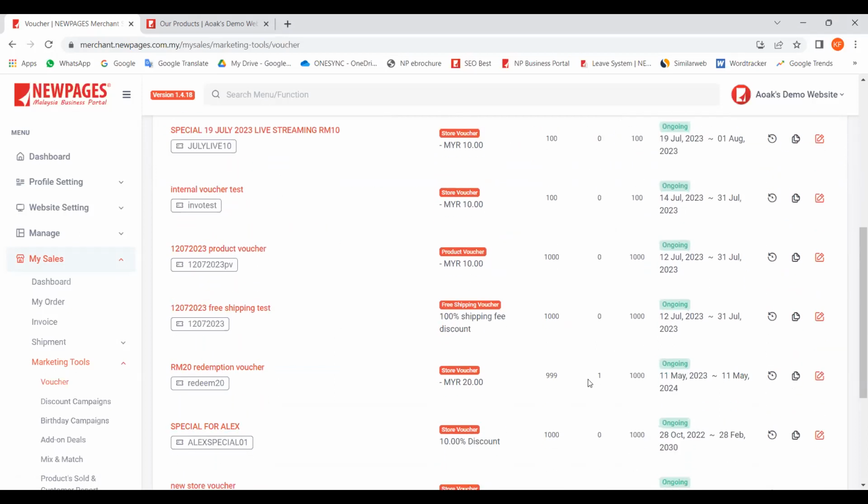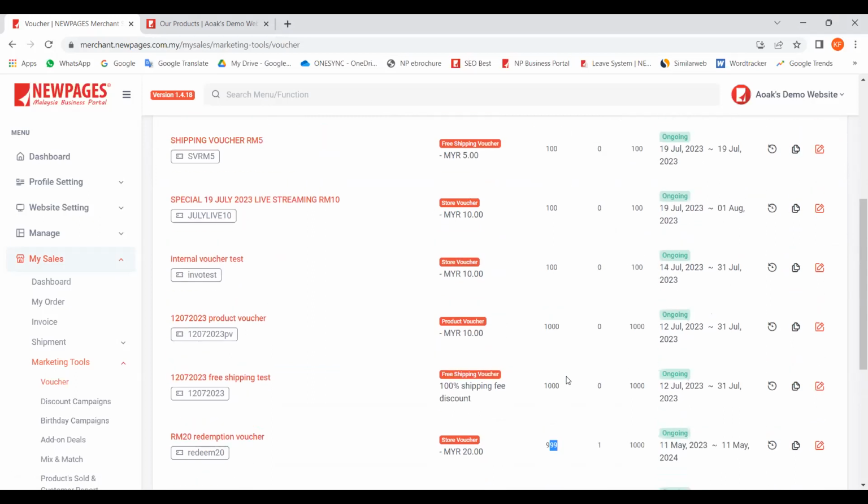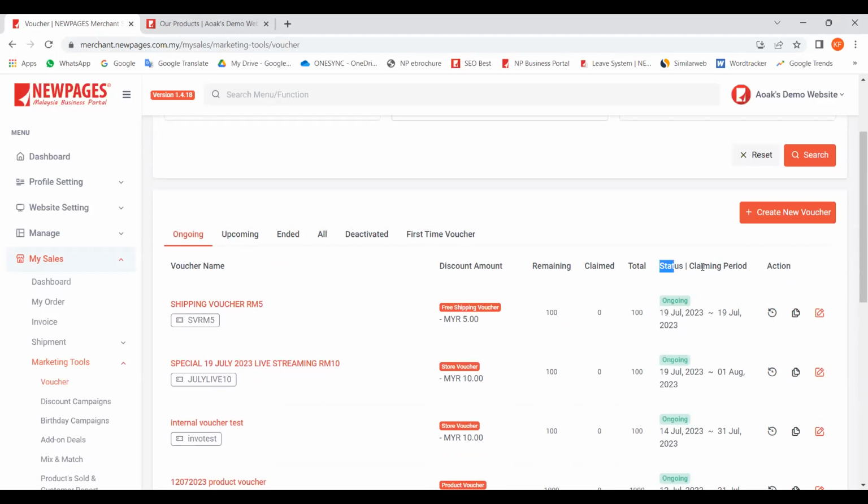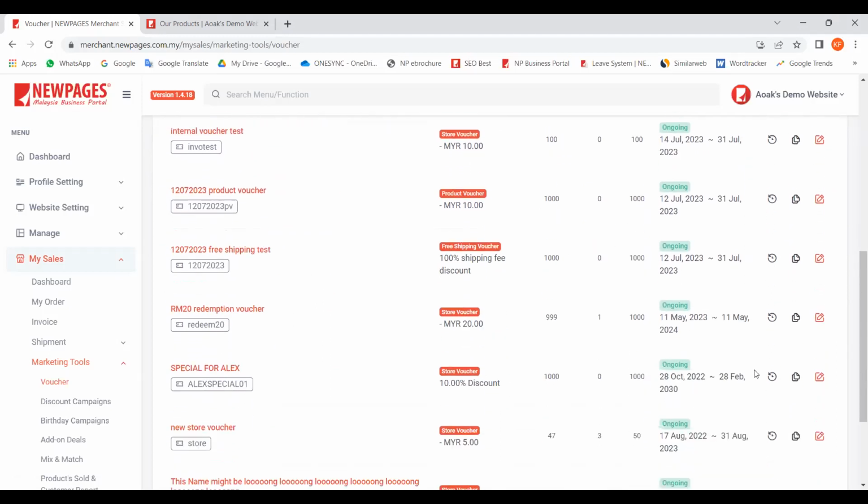For example, if there are 1,000 vouchers and one is already claimed, the balance is 999. This is what it means. Then status, the validity of the voucher. Then the action. Over here under action, you can actually see the history, how many people actually claimed the voucher.